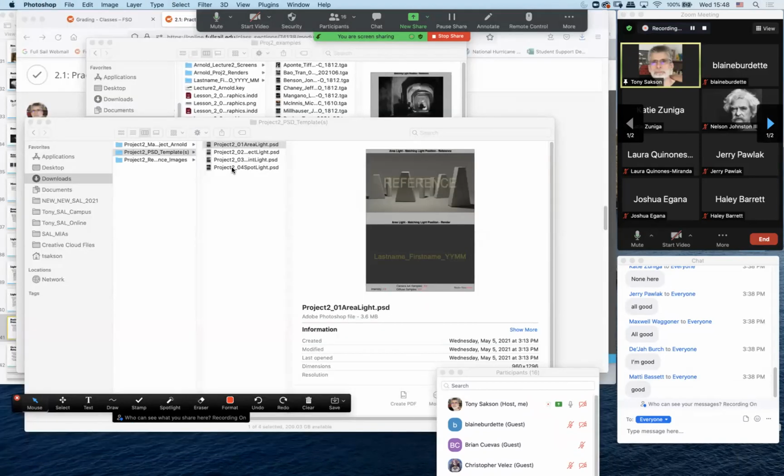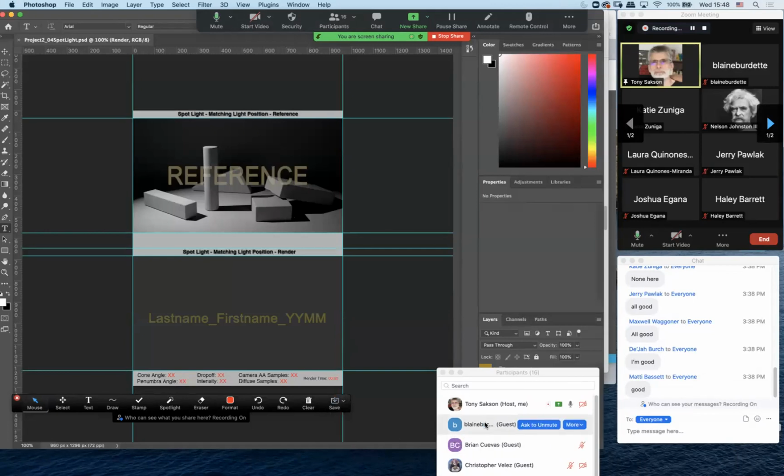Now the spotlight is a different beastie altogether. So with the spotlight, we're interested in intensity. We're still interested in samples, camera AA, diffuse time. But the spotlight has 3 controls that the other lights don't have. One is the cone angle, the size of that spotlight shape. We also have penumbra angle, which is the softness on the edge of that spotlight cone. And then we have what's called drop off, which is how even the light is inside the cone.